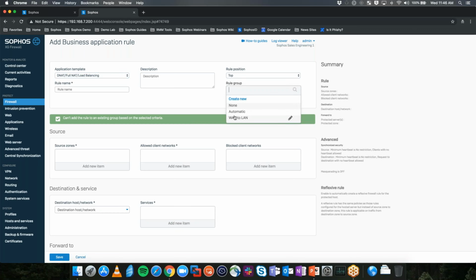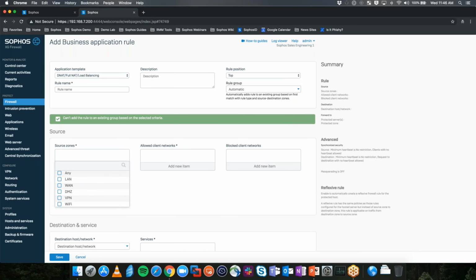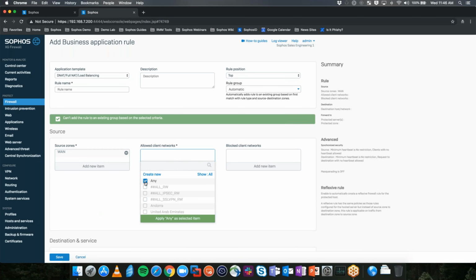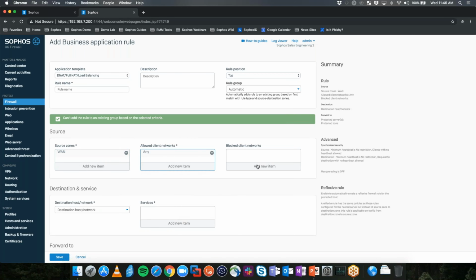Now, I could come through and force that to WAN to LAN, since I know exactly where that is going. But if I leave that at automatic, and maybe you have an admin that's just adding stuff into your system, and we go through and we select that this traffic is going to be coming from the internet, we don't know where this traffic is coming from. So again, we're going to go ahead and select any on here.